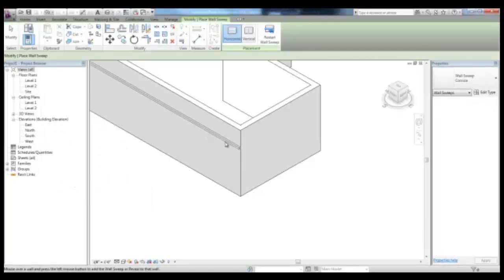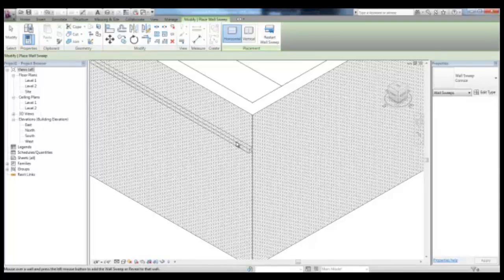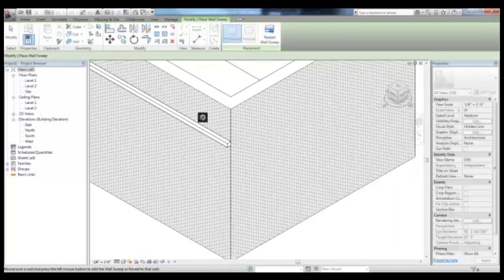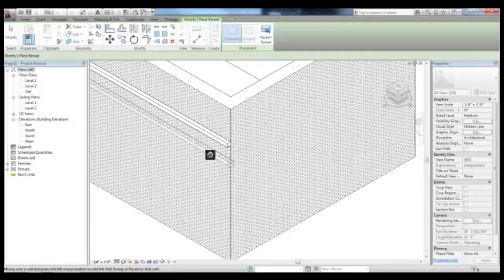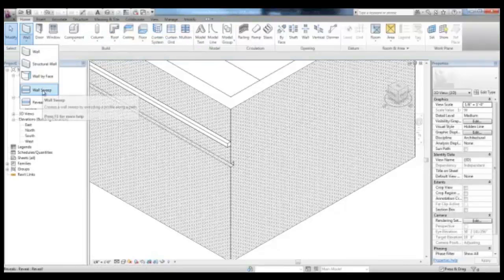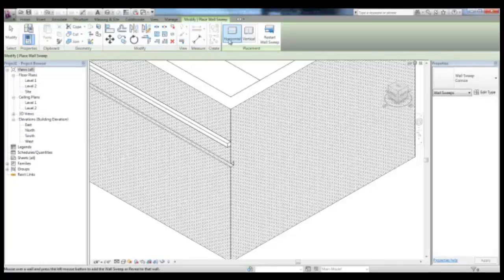Select Wall Sweep and then pick the wall, and you'll see that the sweep projects away from the wall. Going to the reveal, it cuts back into the wall here. You can place horizontal and vertical sweeps and reveals by selecting in the ribbon horizontal or vertical placement.